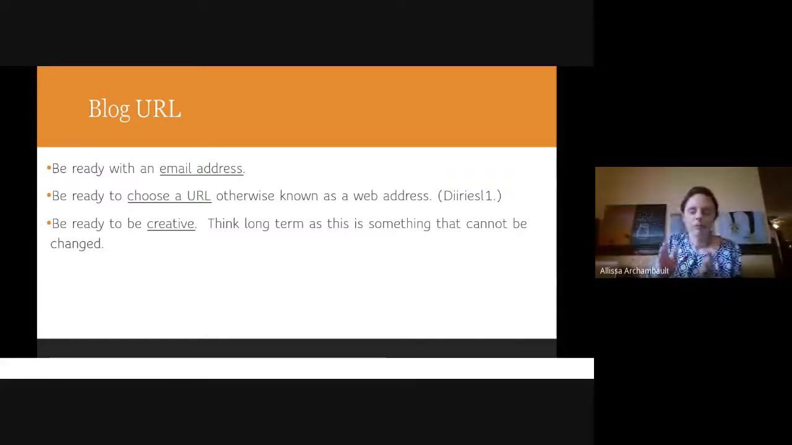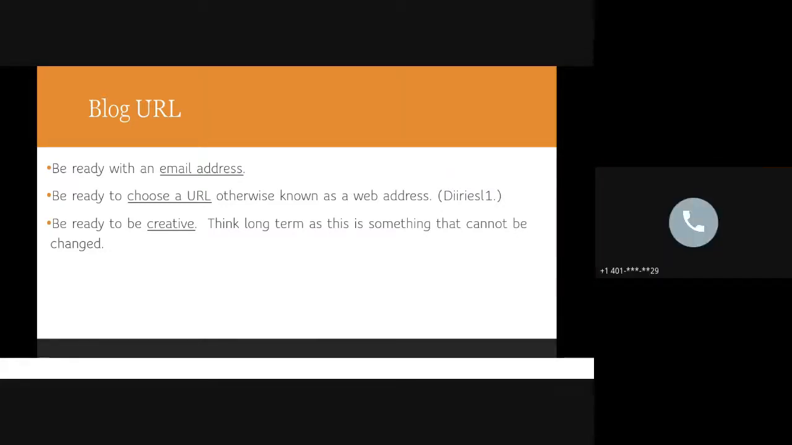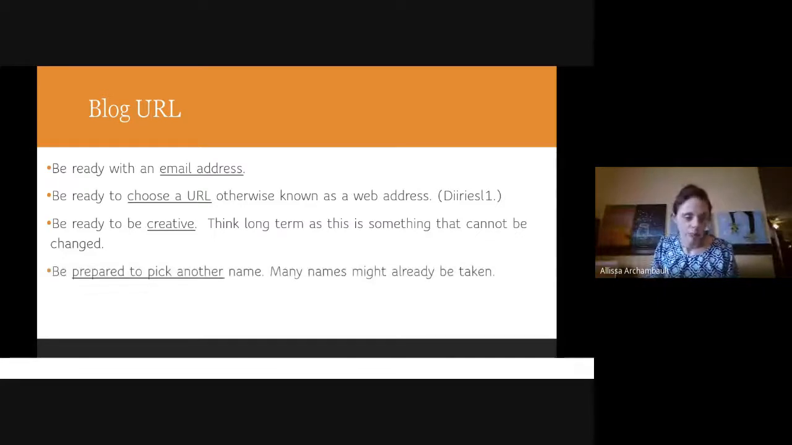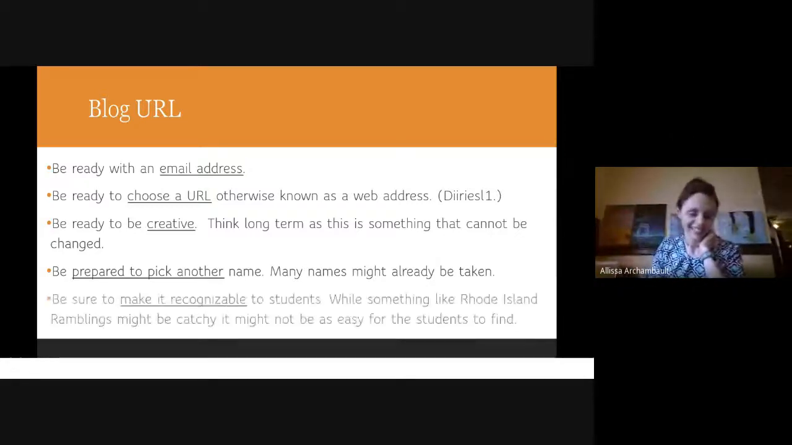Sometimes I've done this in the past. I wrote, for example, this is my class fall 2001. And then it became fall 2002. So it was no longer a useful name. This is something you can't change. So be prepared to pick another one. As I mentioned, many are taken, but I bet you Deary ESL2 is not. I don't know, we'll find out.